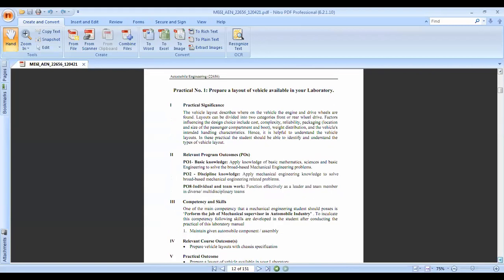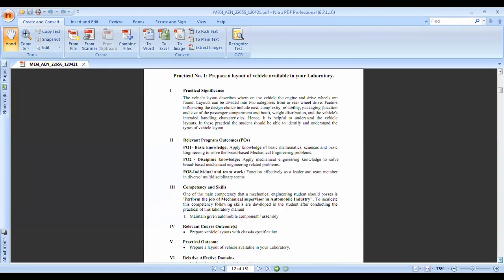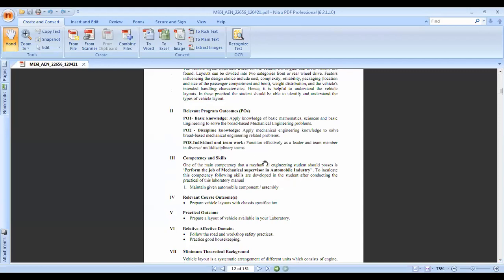So here we start our first practical from the manual. See, whatever the significance of the practical, in this practical we study different components, different parts, which are fixed on the chassis and inside the frame of the vehicle, or we can say in the layout of the vehicle. Okay, so here what program outcome is covered through this?